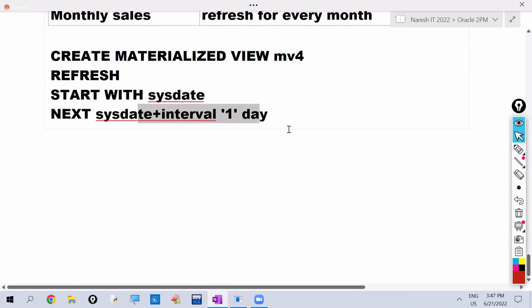Okay, now that will be taken as the sysdate. Again, for the next 24 hours, again it will be refreshed. Every refresh time will be taken as a sysdate here. So for every 24 hours, it will be refreshed.